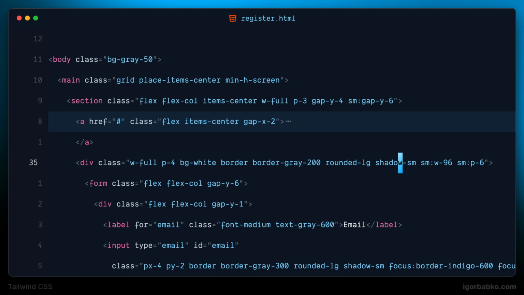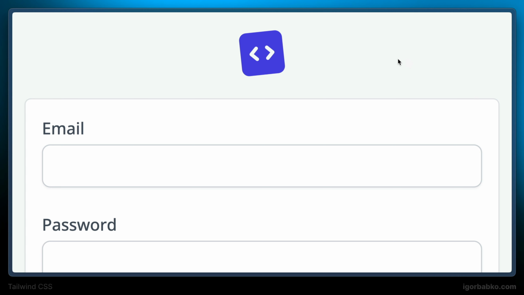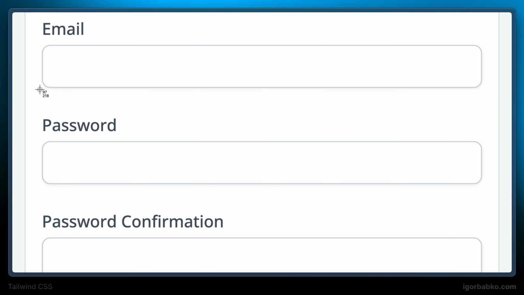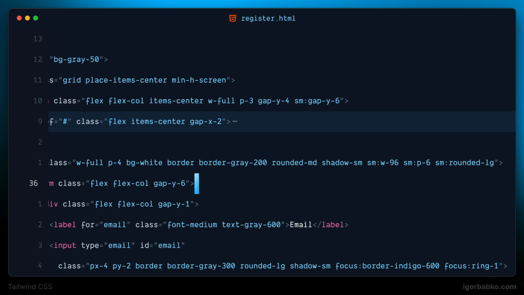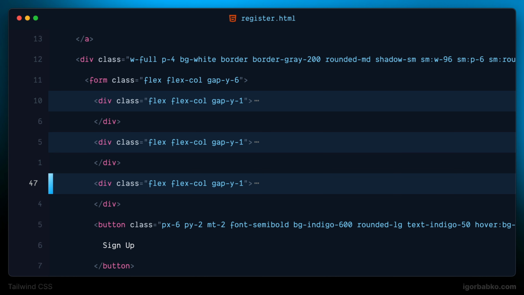So the roundness level of this card will also be different. We'll use medium roundness level for mobile devices, and let's make the roundness large on all other screens. Now, as for all those individual form fields within this form, I prefer to reduce the gap between those form fields on mobile devices. So right here, let's assign gap-y-4 class, and the gap will be bigger on all other screens.